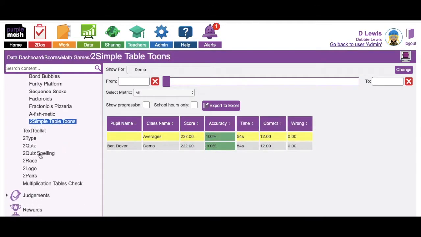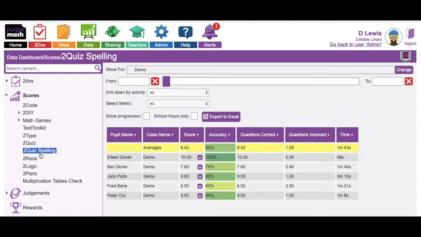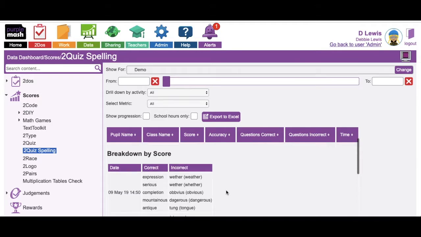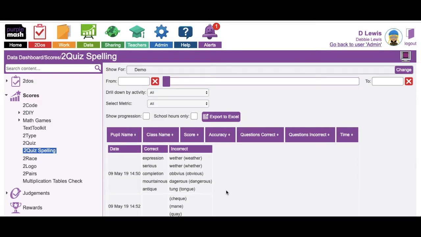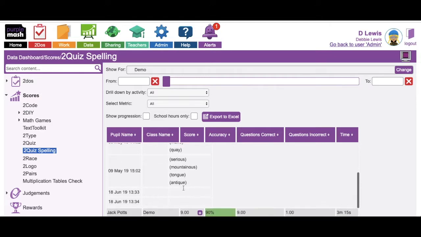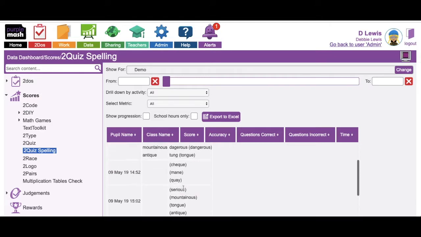If I go through to something, for example, the quiz spellings, we can see on here who's been doing what. And these little add buttons are really, really useful. Because if I click on the add button, we can see here that Ben got some questions incorrect. If I click the add button, what it shows me are the ones he got correct on this particular date. The ones he got incorrect, note that it shows you the incorrect spelling as well as the one that was expected. And what happened when he did it on subsequent dates as well.